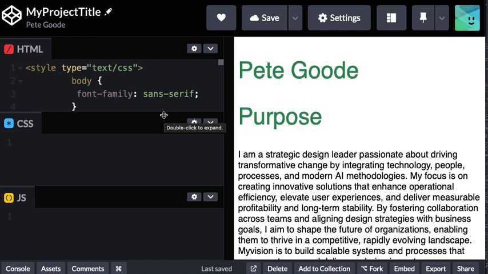All right, so that's CodePen. This is the product or tool that you should be using going forward.